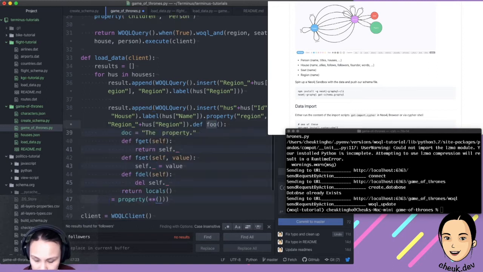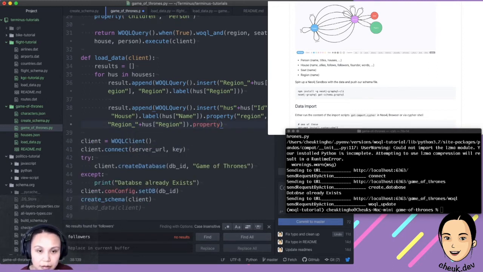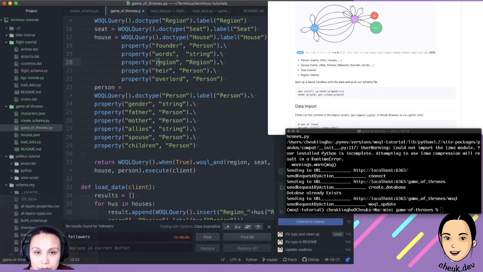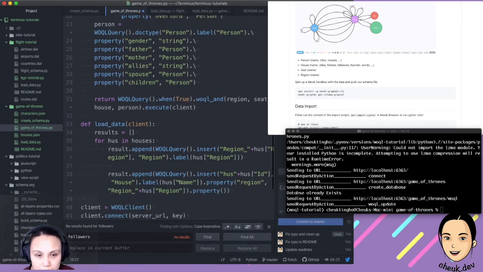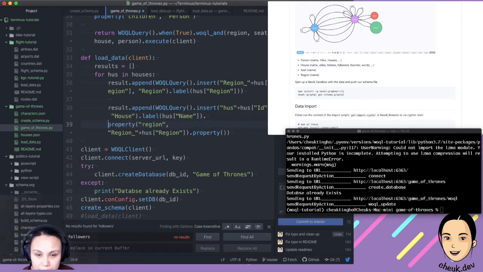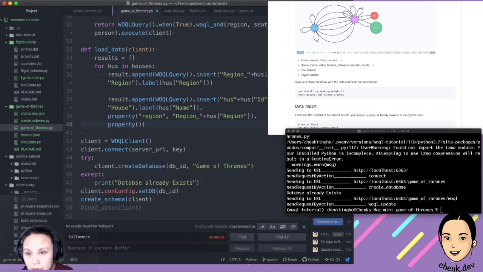So what else do I have? I have the region property, I have the founder and the words. So founder, let's do something similar. This is horrible to see, so what I have to do is break it here. So the first property, second property. This is too narrow. Can you still see okay?